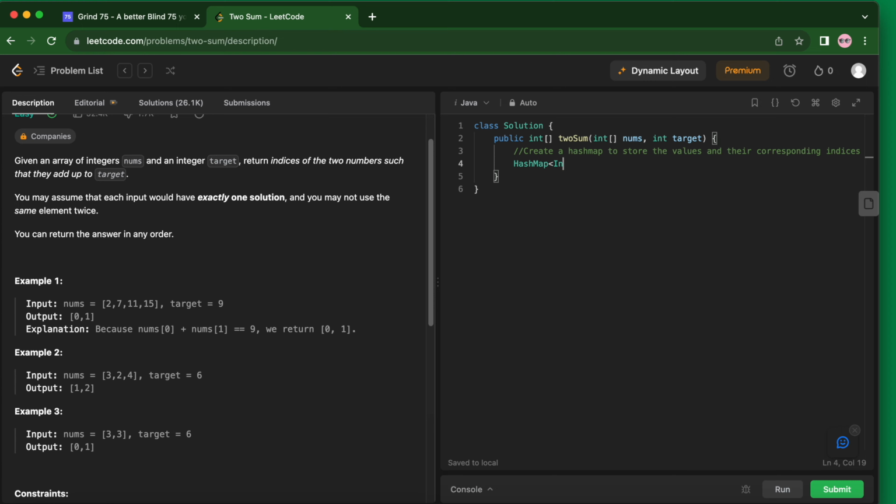Hashmap integer, integer. So we are making a hash map of integer type. Let's call it value to index, equal to new hash map. Done. So now we have created a hash map.